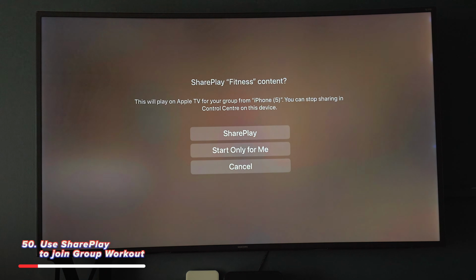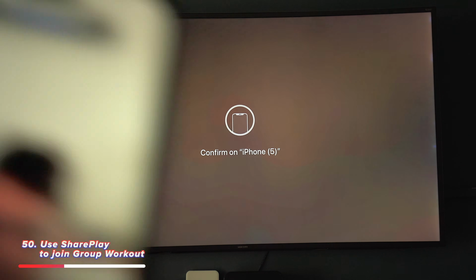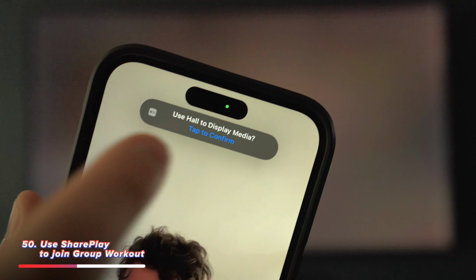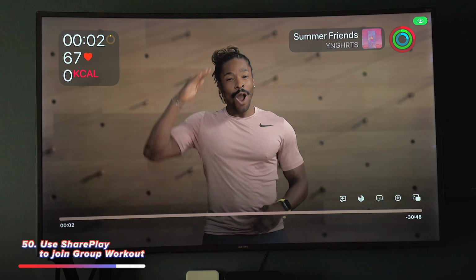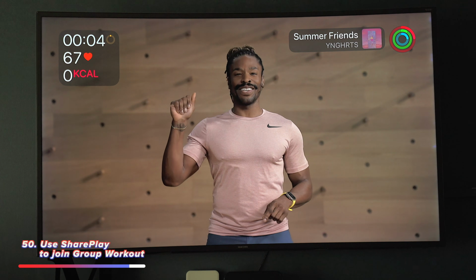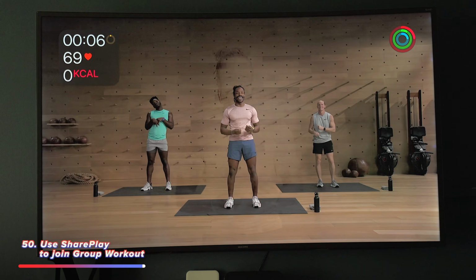Now, number 50, with an Apple TV and an iPhone or an iPad, you can start a FaceTime call, then on your Apple TV, start a workout, and then share this to your iPhone or your iPad via SharePlay. And now you and a group of up to 32 people, believe it or not, can do a group workout together via FaceTime. And just like before, your stats can show up on the screen at the same time from your Apple Watch.